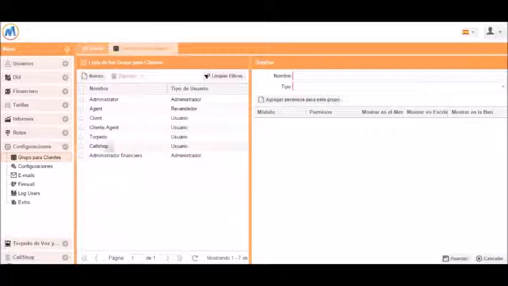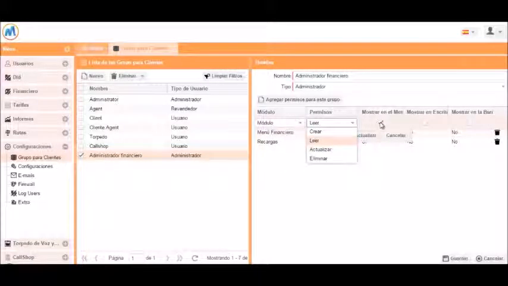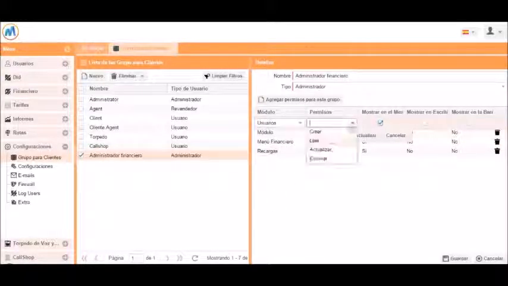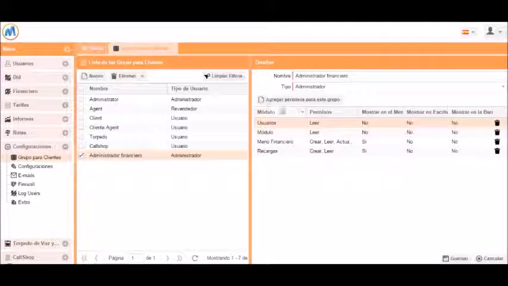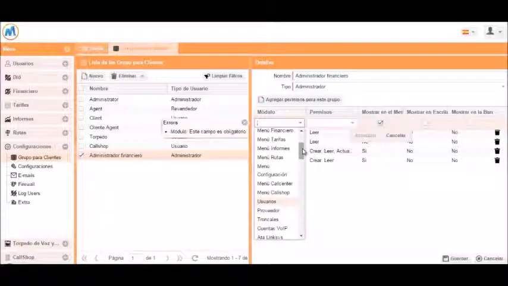So we'll add the module permission, we'll set it to read permissions, and then we'll uncheck the show in menu option. We'll also add the users module. The permissions will be set to read, and again it won't be visible in the menu. The same goes for the plans module. We'll add it with read permission only and hide it in the menu.